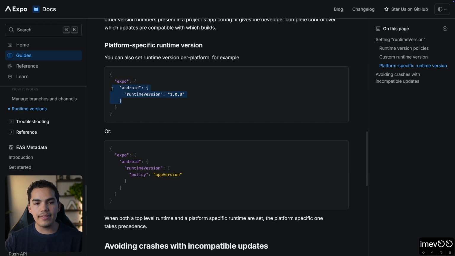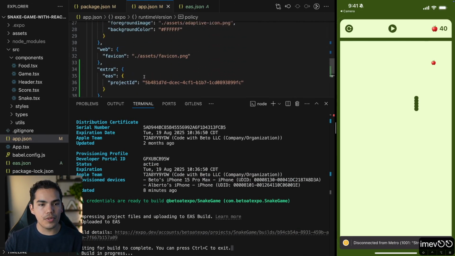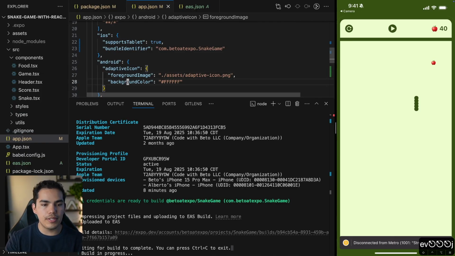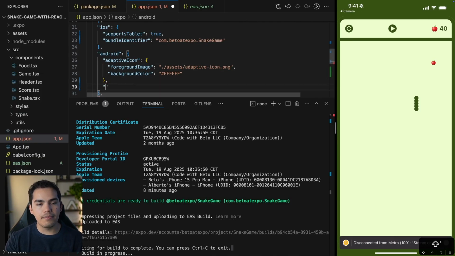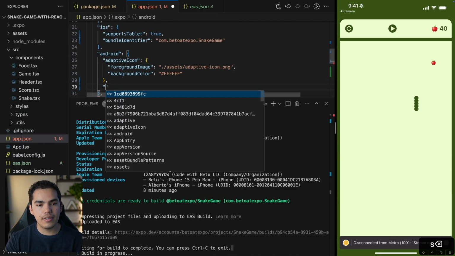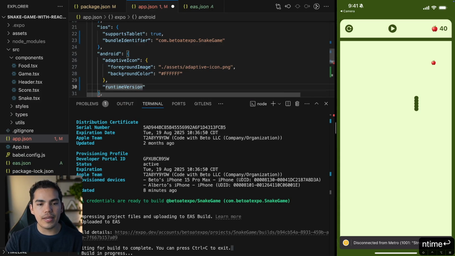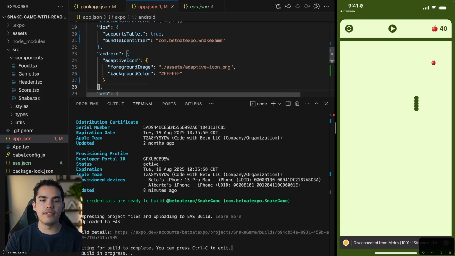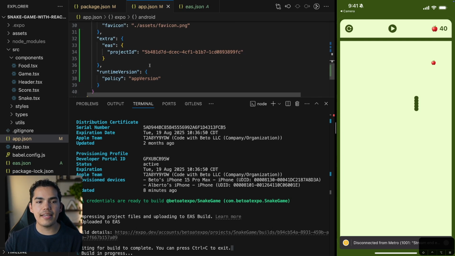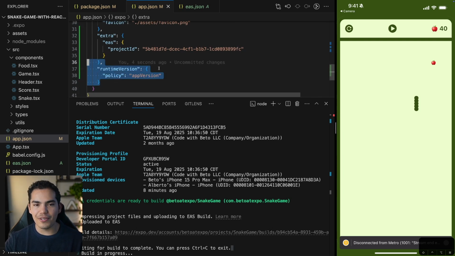By accessing the app.json inside the Android section, if we go inside here, we can simply say runtime version, and then you can set it here specifically for Android. But in this case, I think it should be fine for our simple example.